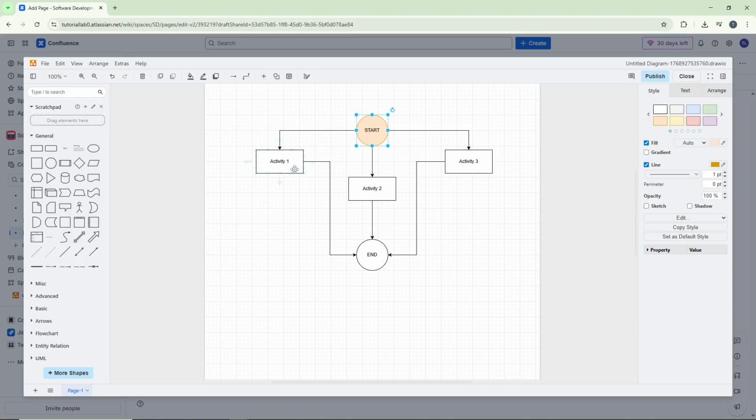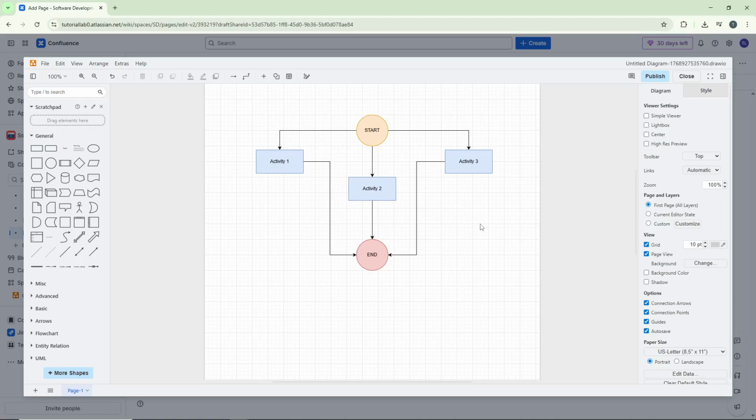And there you have it, a basic diagram created directly in Confluence using draw.io. This same approach can be scaled up to create much more complex flowcharts, organizational charts, or any other type of diagram your team needs.